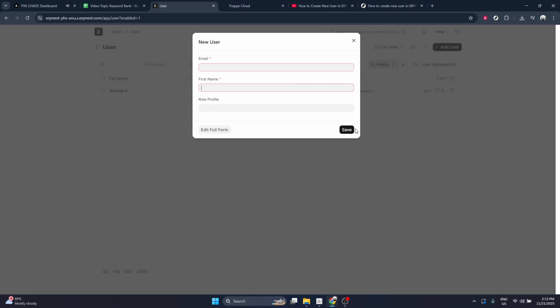When you're done filling in the required fields, review everything one more time. Then save the new user. After saving, your new user will appear in the user list, and they can be invited to log in and start using ERPNext with their assigned access.